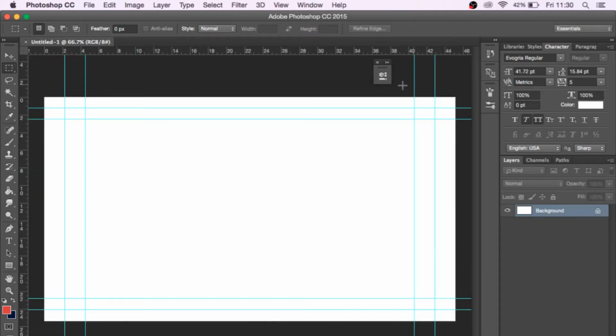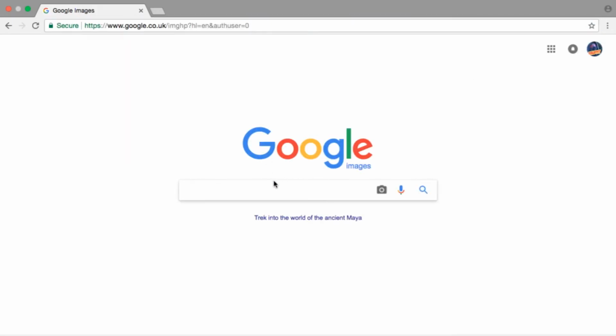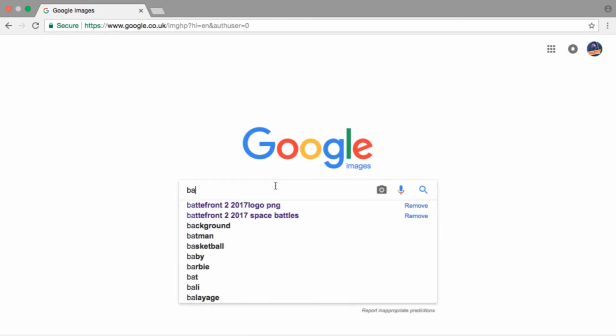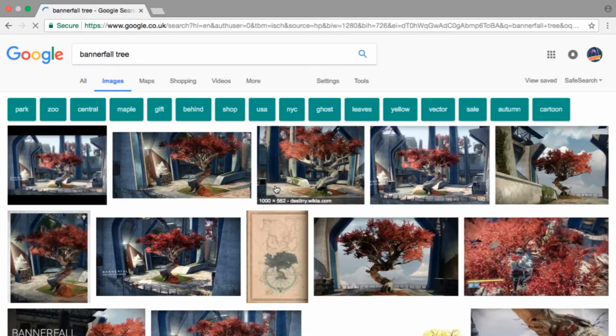Okay, so now that this is loaded up, we're just going to start with getting our main base image, and possibly suggesting some fonts. The font I mainly use is Evogria. I'm not sure how to properly pronounce it, but I'll show you what it is and I'll show you where you can get your fonts from. So here I'm going to load up Chrome, I'm going to go to images, and I'm going to get a picture from a game called Destiny. So I'm going to type in Banner fall tree, and that's going to give me kind of a screenshot from the game, which I think has some nice colors, and you can do this with just about anything.